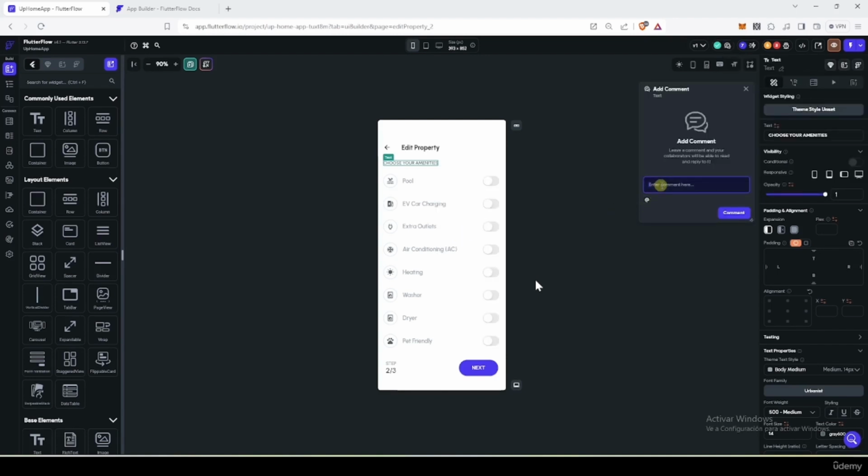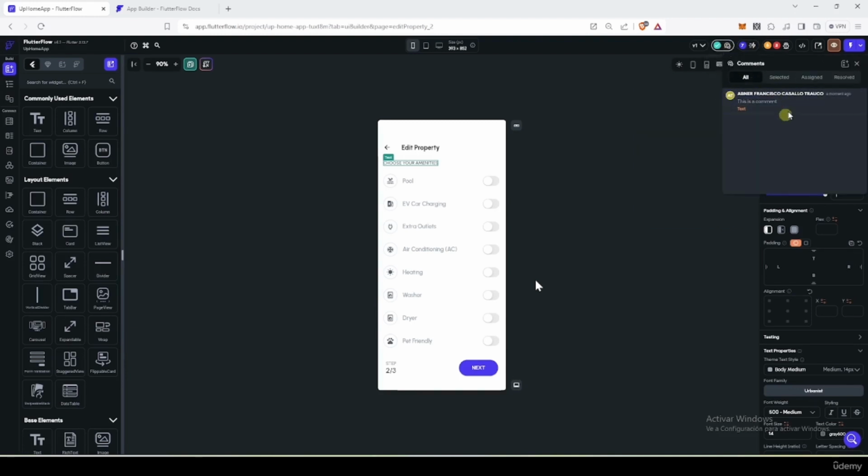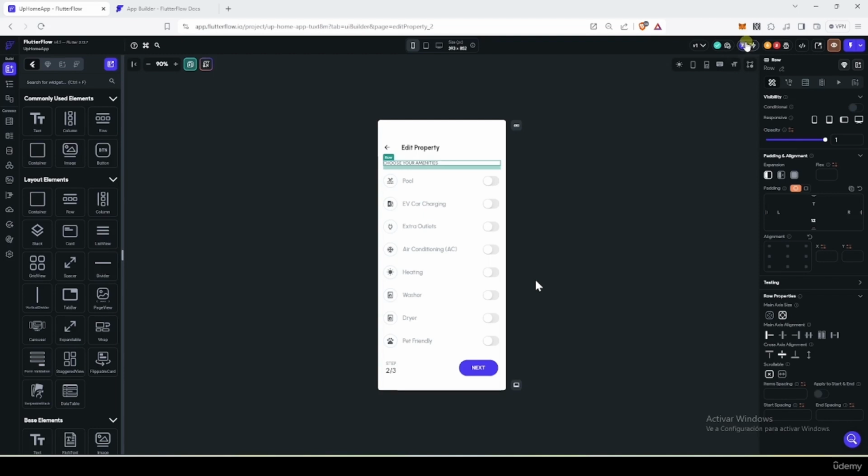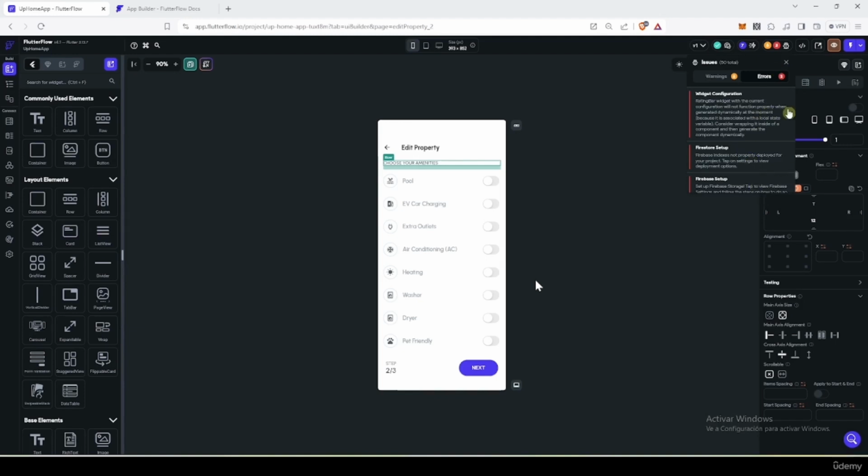And you can write something here. If you go to this part, you can see here the comment. And here we have some suggestions to improve the project. This is very important. Here we can see some errors in this project. We will see this later because we need to solve some issues to run this project.